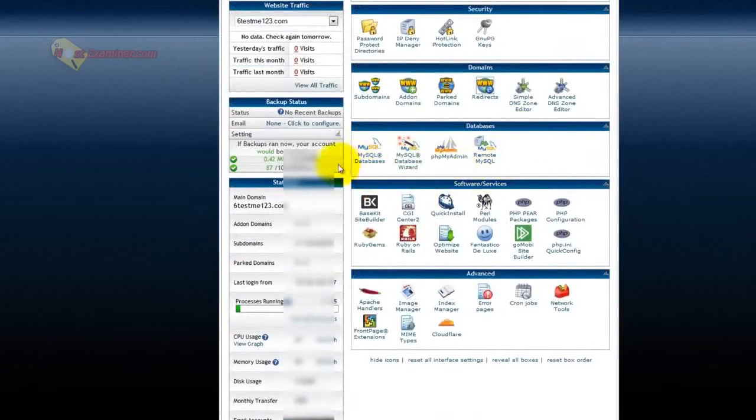MySQL database, that's databases. We're generally not going to need that, that's more advanced stuff, so I'm not going to get into that, but that's how you'd access MySQL database, like this.